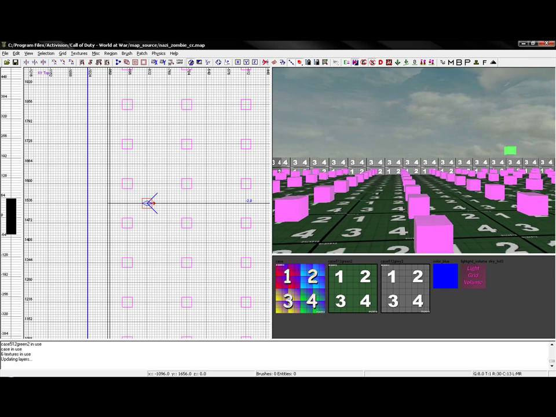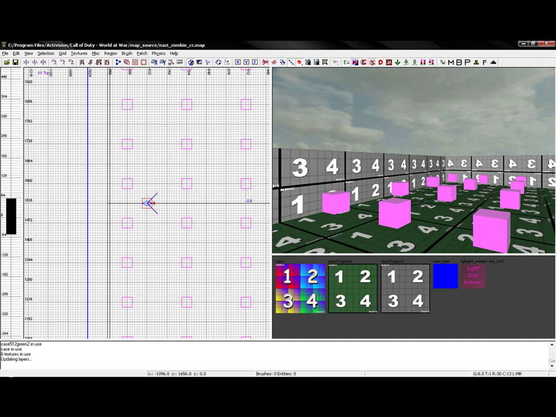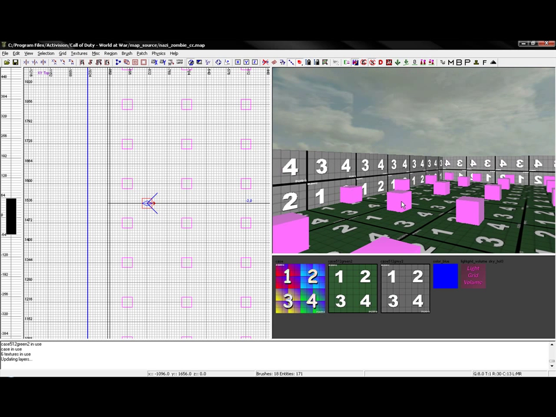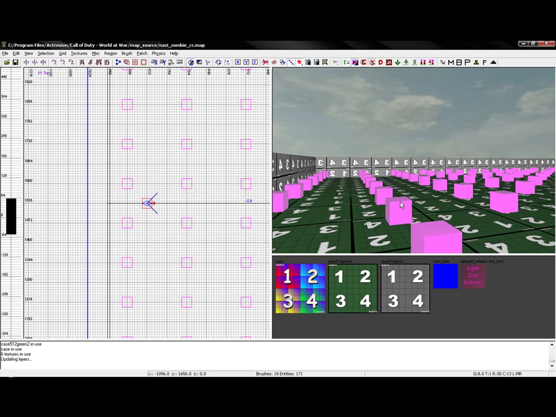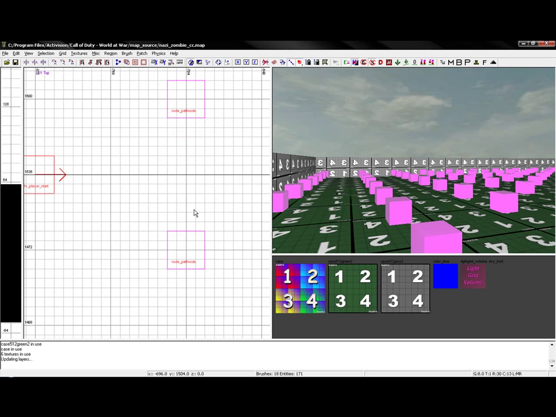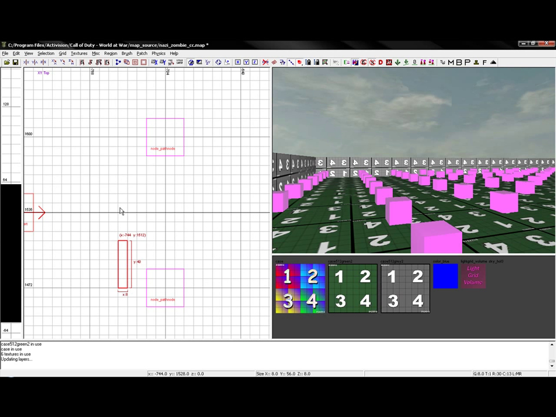Now I'll just explain this to you. These pink things here are called nodes, path nodes. You're going to have them in your map. Basically, you want to have them 128 apart at the least. So basically you don't want to have them that far apart. It could be closer, they just can't be touching.